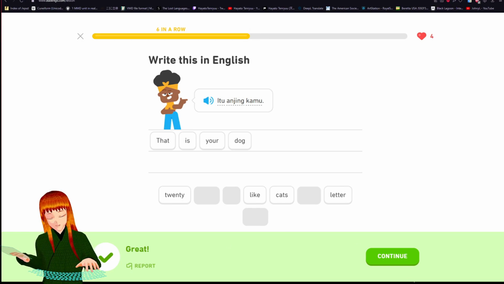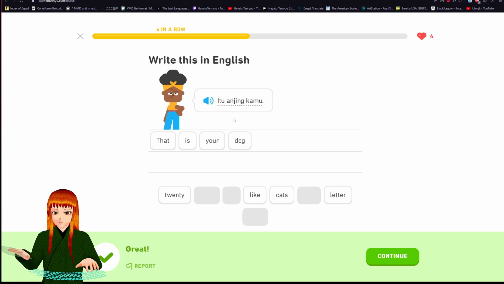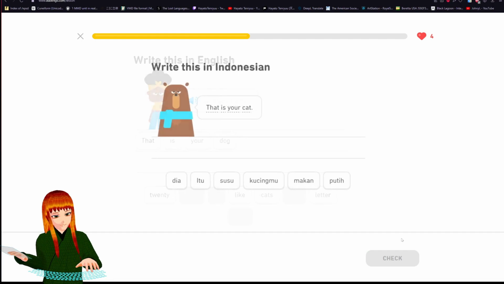Because there is no yours. Otherwise I would put that dog is yours. But that's what it is, right? Itu anjing is that dog. Itu anjing kamu, that dog is yours, versus itu anjing kamu, that is your dog. Dog your. Dog is attached to your, therefore it is your dog that is. And then anjing itu kamu, it would be that is attached to dog because dog came first, so that dog is yours.